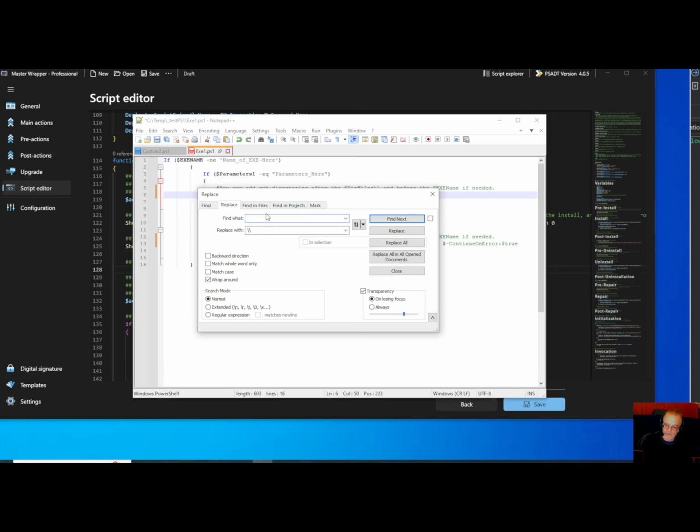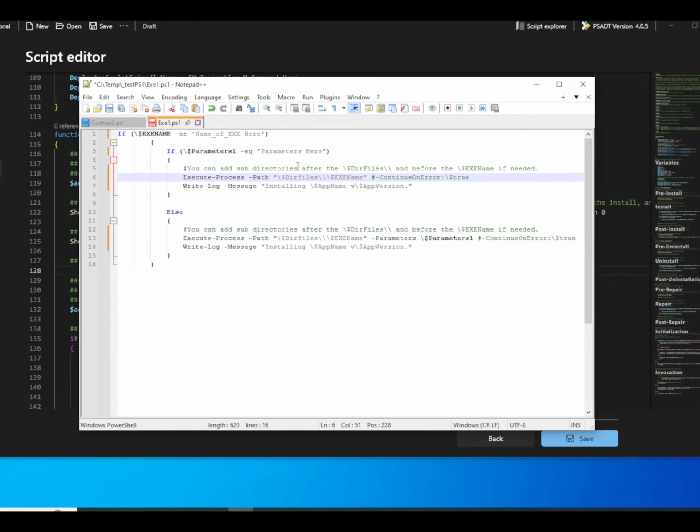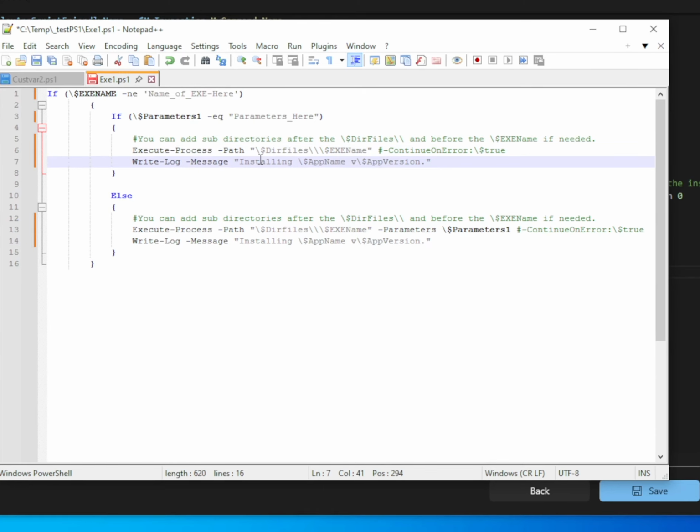So let me do find what, and we'll do $. And then we want to do an escape character, which is a backslash, and then put our $ sign. So I'm replacing every $ sign with a backslash $ sign. So we'll do replace all. It did 17 occurrences, so it found 17 $ signs. You can see here DR files, the $ sign, and there's a backslash in front of it. So in front of this $ sign for the exe name, you have a backslash.